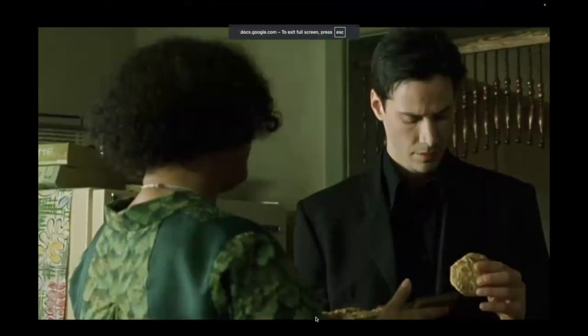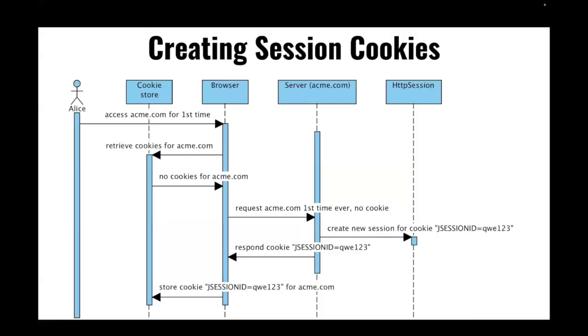Now, I don't know if you remember in the Matrix movie, when Neo goes to visit the Oracle. The Oracle offers Neo a cookie, and the Oracle won't even talk to Neo until Neo accepts the cookie. So there's an example of what servers might do. Servers follow a similar approach when they talk to their clients. So here's a diagram that illustrates this mechanism.